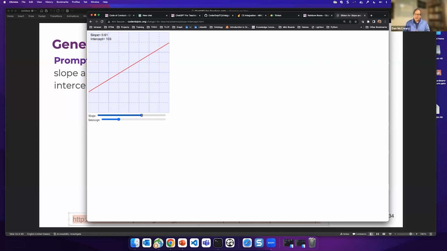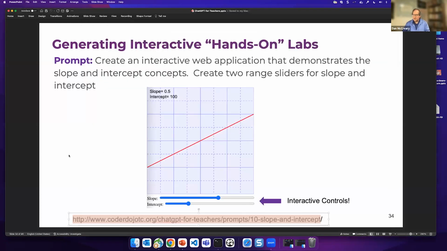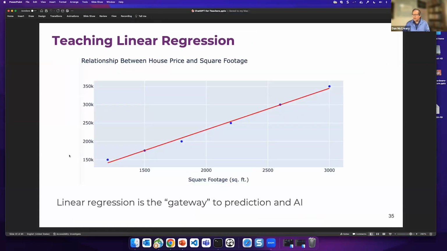And most importantly, the tools are getting better all the time. You can often start with an existing program and say, modify this program to add these controls or add these things, and you can then get much better results. So ChatGPT can really help you build more interactive labs.